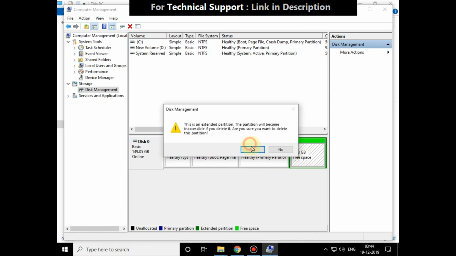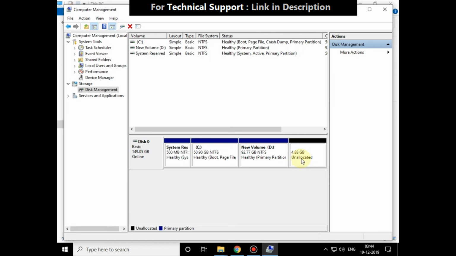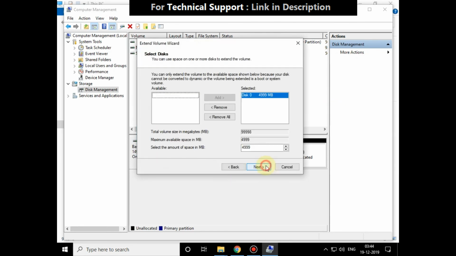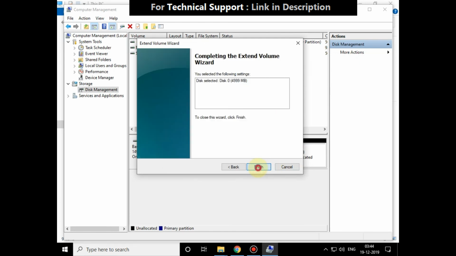Then click on Yes. Now to extend another drive's space, right click here, click on Extend Volume, click on Next, OK. Now click on Next and finish it.